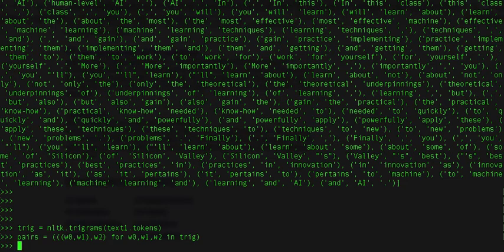I do that. Now, what I want here now is to get all the frequencies. So I'm going to create a variable called frex. Frex will be nltk.ConditionalFreqDist of these pairs.